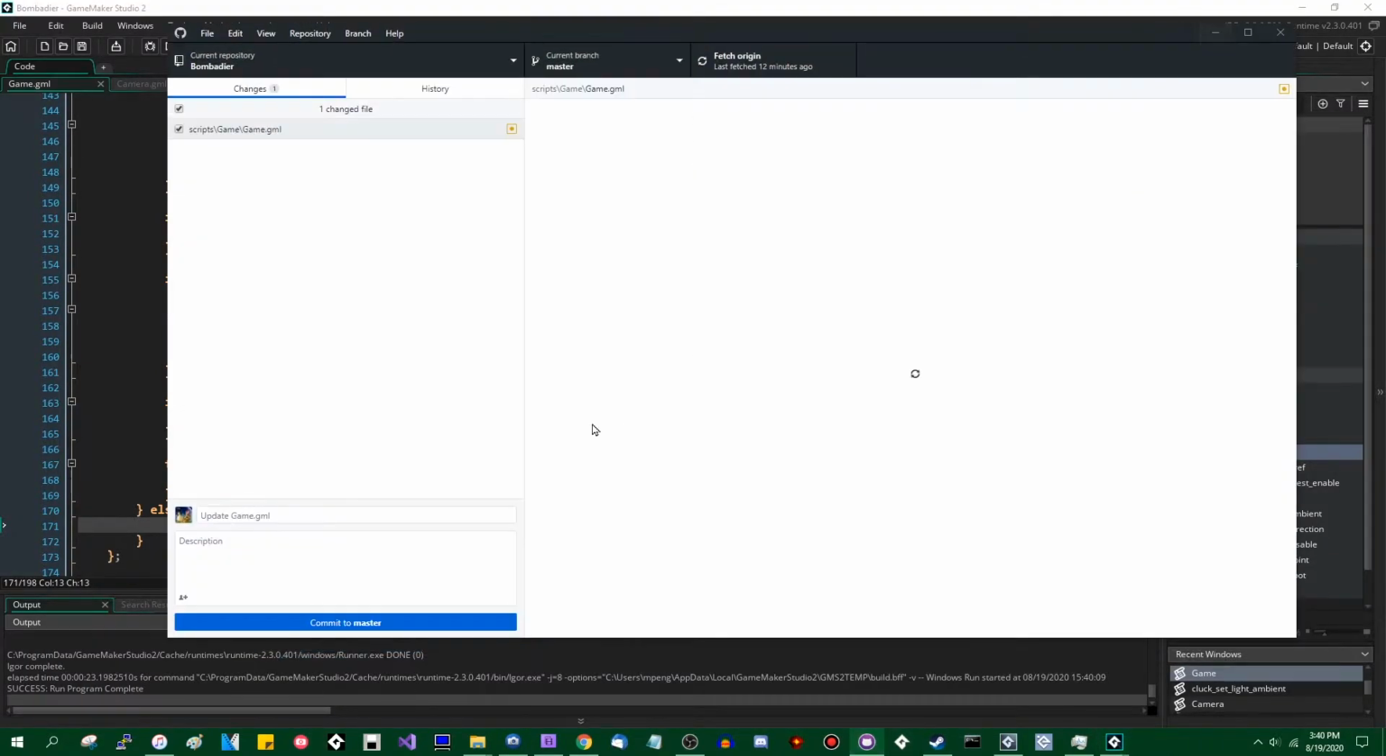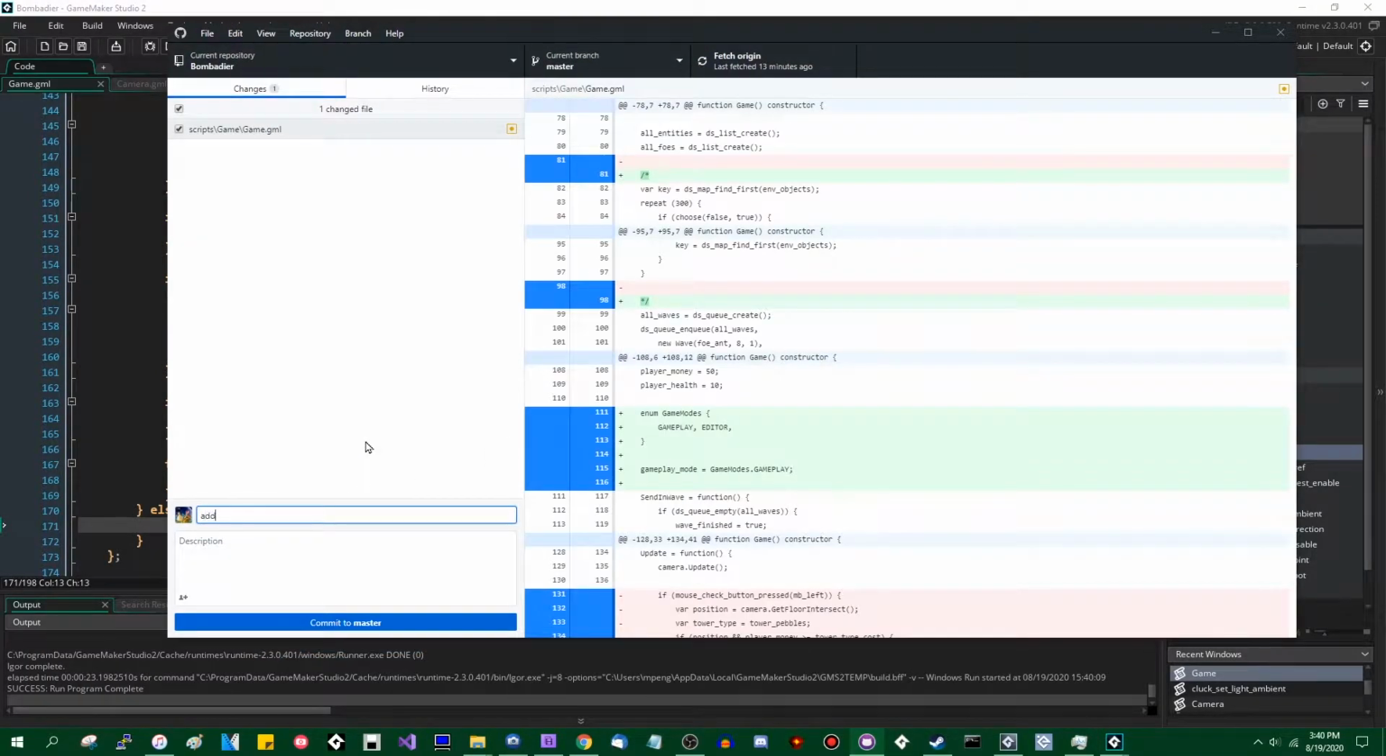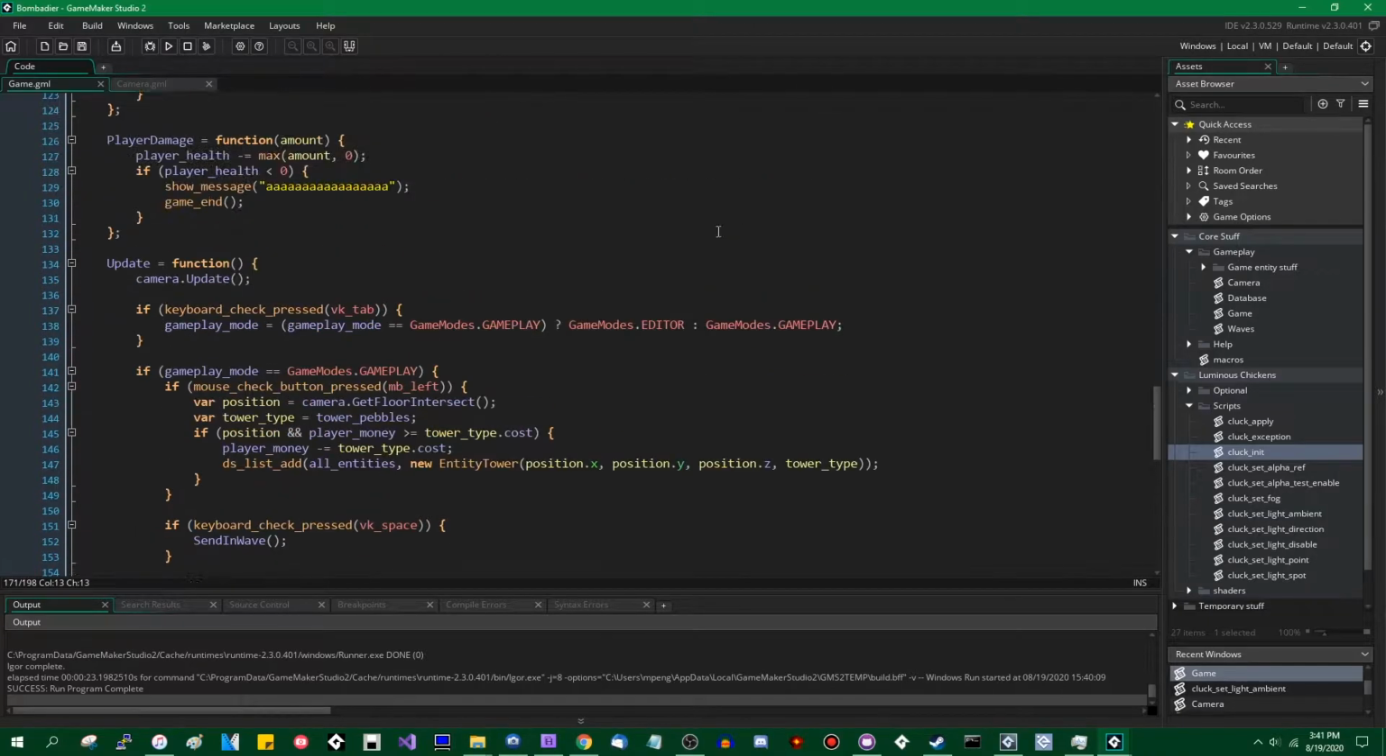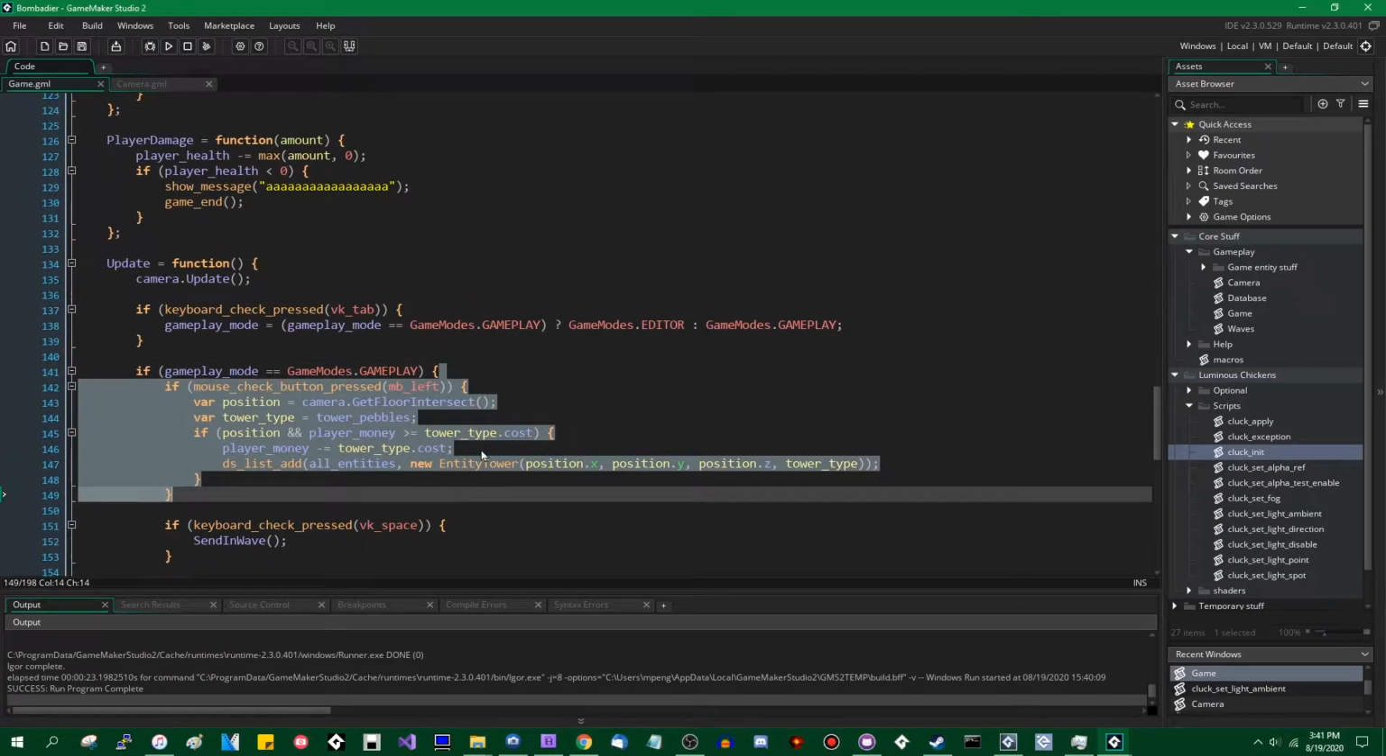Anyway, I can commit this change. This is adding a separate gameplay and editor mode. Alright, notebook, what do we have to do next? Okay, that's fine. I did not go into detail about what I want to do next, except for just spawning things in.